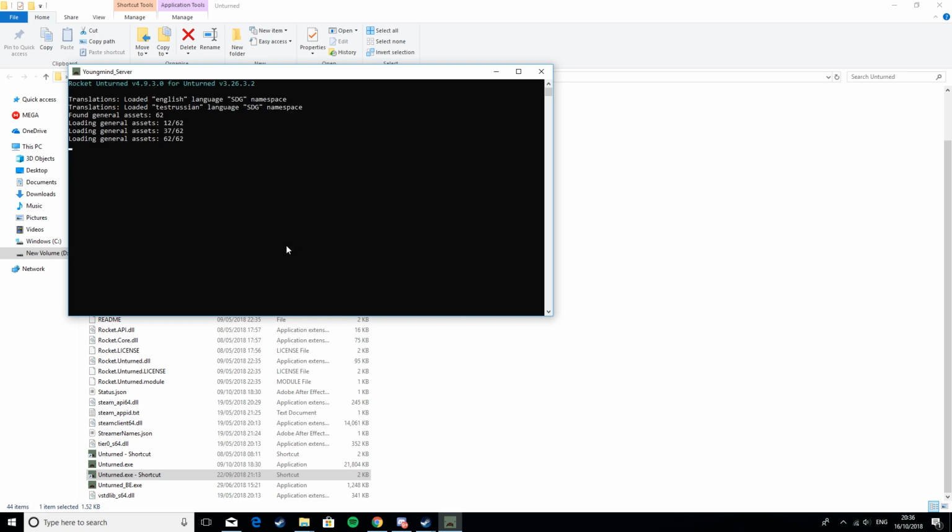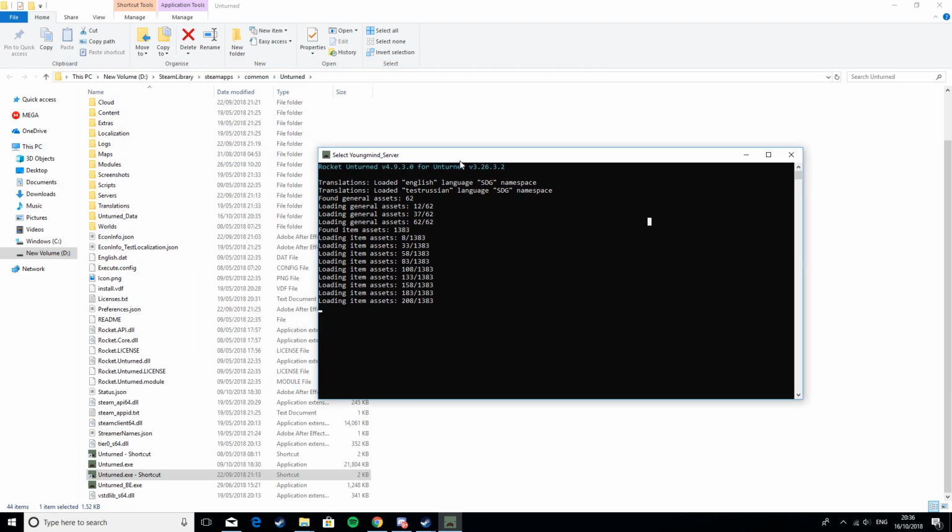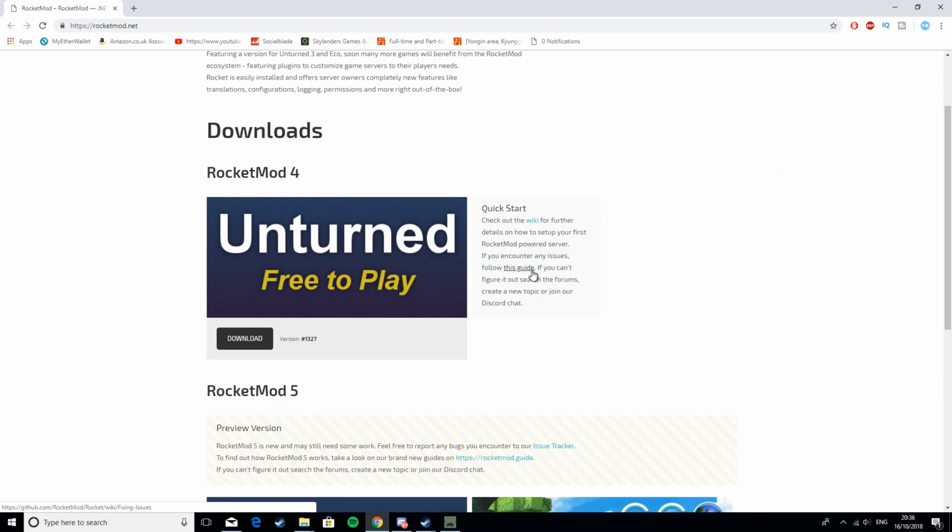and then this will take a few seconds, and it should say at the top Rocket Unturned v whatever version you installed for Unturned, and then whatever the latest version of Unturned is. Then this will load up, and that will basically give you what you want. So while that's loading, we'll go ahead and check out the wiki.